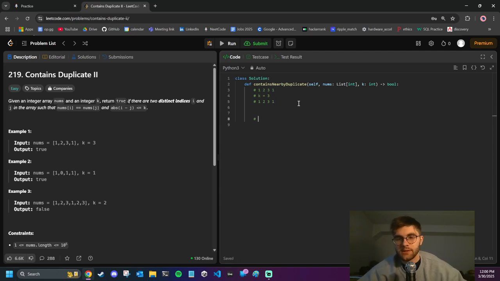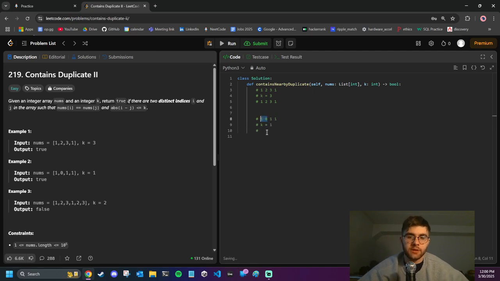Then in the second example, we have 1, 0, 1, 1, k equals 1. That means the difference of index has to be 1 or 0. So that's 1, 0, then 0, 1, and 1, 1. Is there a duplicate in any of them? Yes, this last grouping has a duplicate, so the output is true.